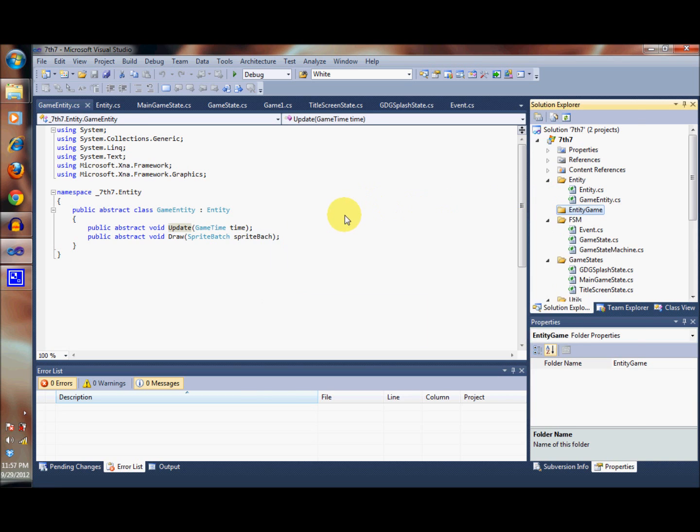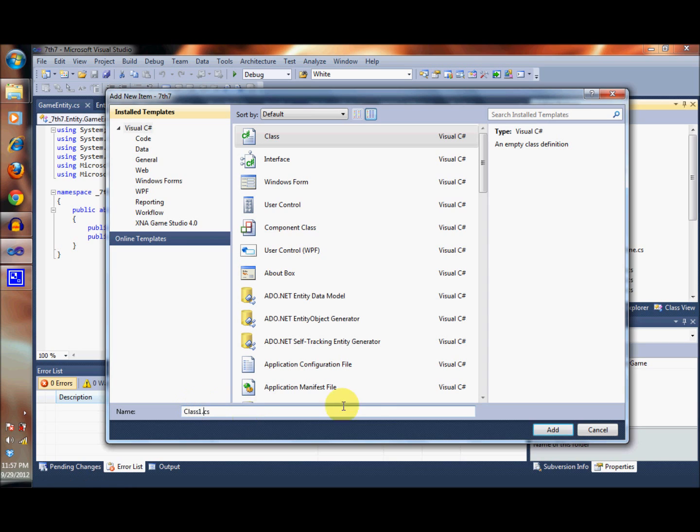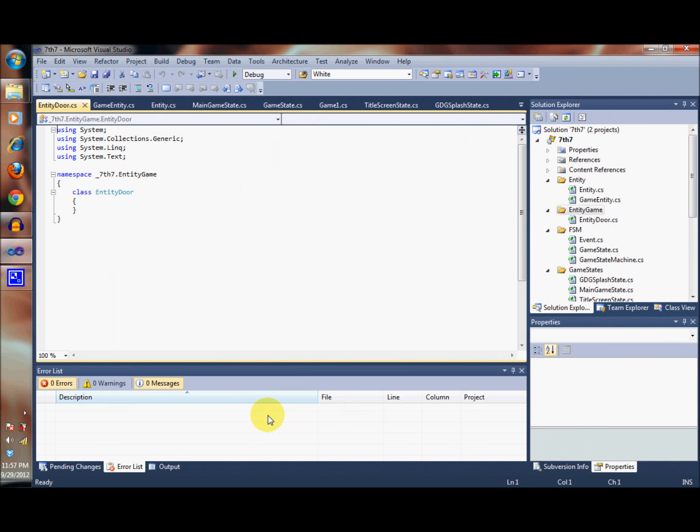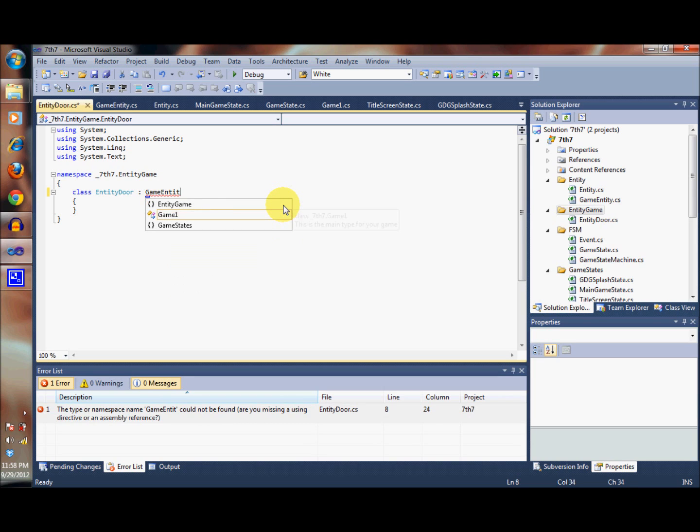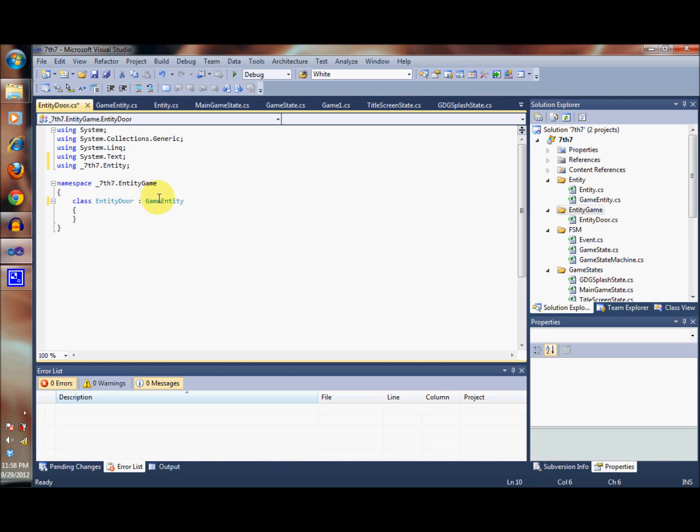So let's make doors. Make a new class. I'm going to name it EntityDoor. And the EntityDoor is going to be a subclass of GameEntity, which is a subclass of entity. And we're going to inherit GameEntity. Here we go. Let's make the class public.